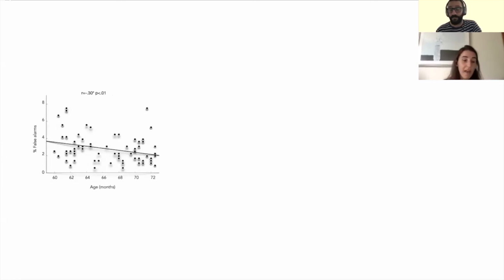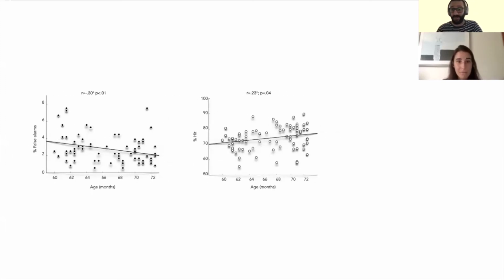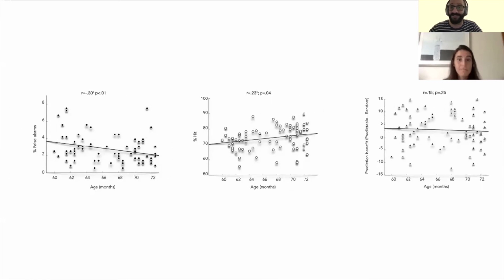If we look at age on the x-axis within that 12-month period, you can see there's a significant correlation with false alarms. So the older kids are false alarming less. Something complementary: older children are actually finding more targets. But if we break this down by this prediction benefit, so we take the predictable trials and subtract the random trials, we see that there's no difference with age. So this doesn't correlate. You basically see the same strong prediction benefit all the way through.